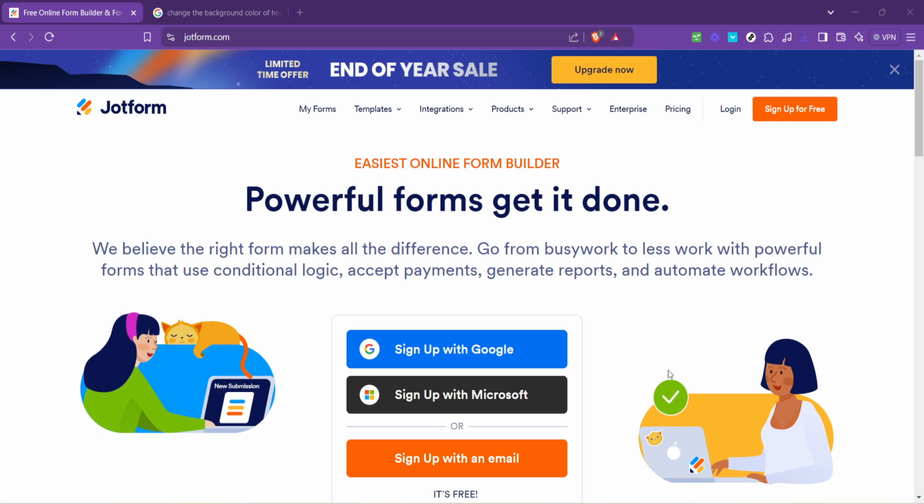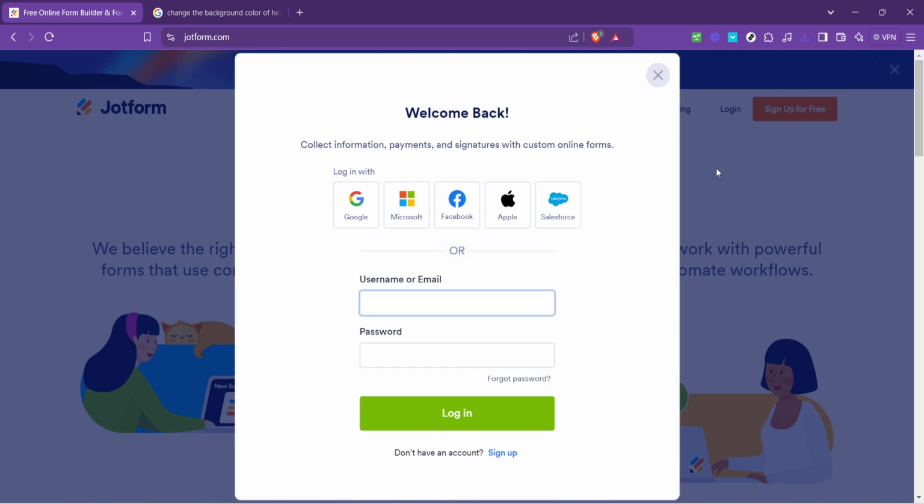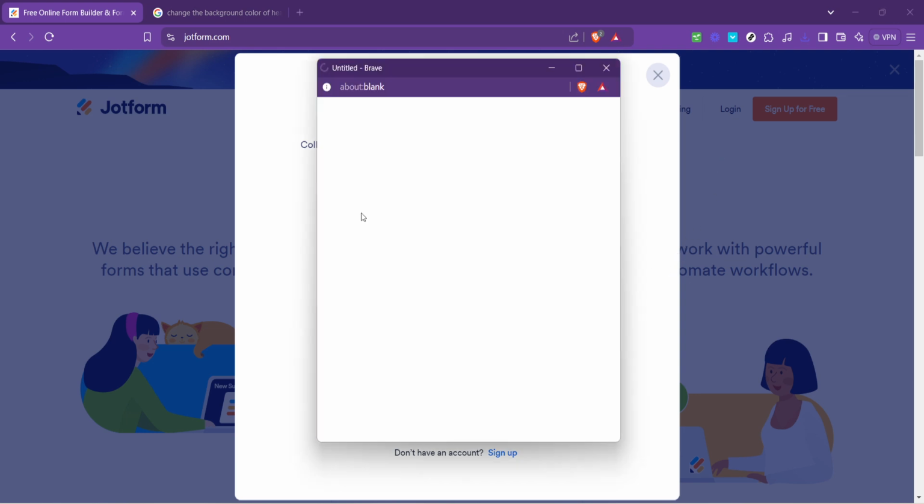First things first, let's head over to Jotform's website. If you're not already on the homepage, you can easily find it by searching for "free online form builder and form creator | Jotform" in your favorite search engine. Once you're there, you should see a button for logging in. Click on Login to proceed. If your account is already connected to Google or any other platform, select the appropriate option to log in seamlessly.